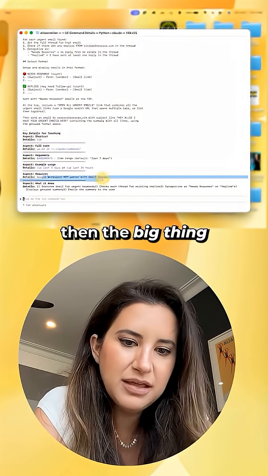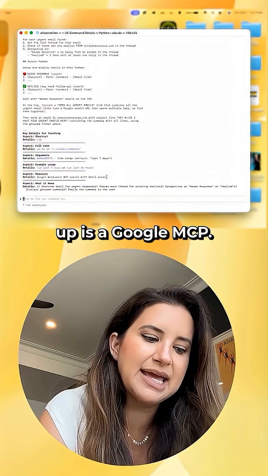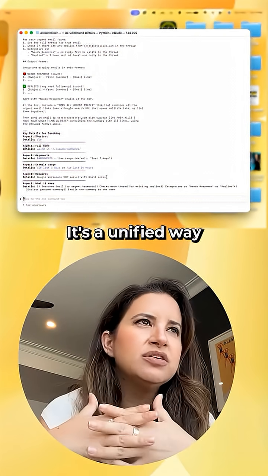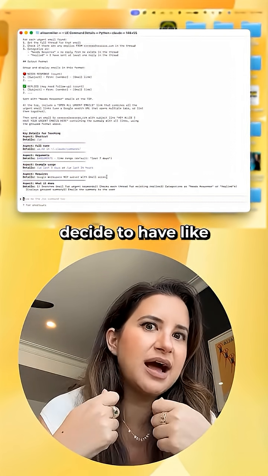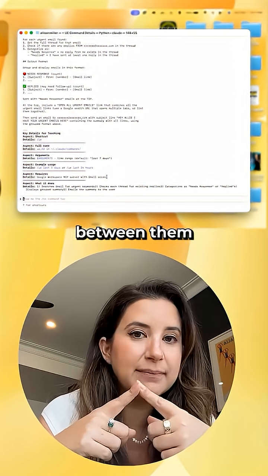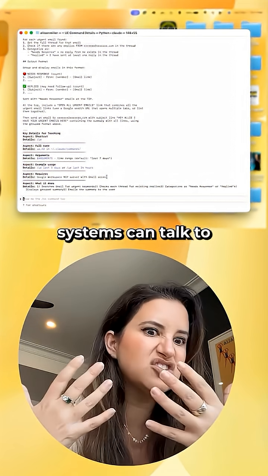And then the big thing that you will need to set up is a Google MCP. It's a unified way that they kind of decide to have like a shared key between them so that all of these systems can talk to one another.